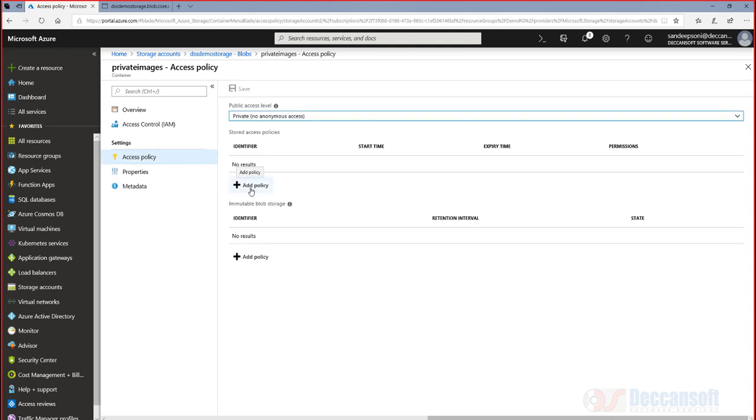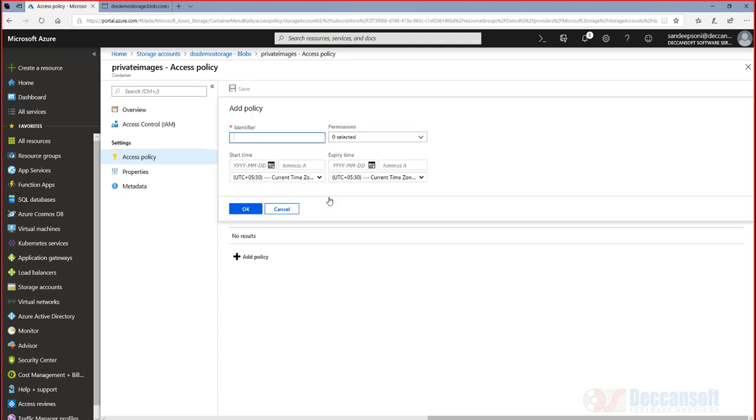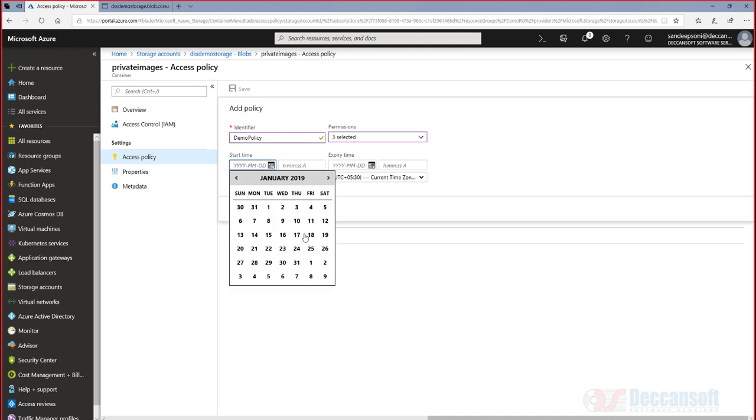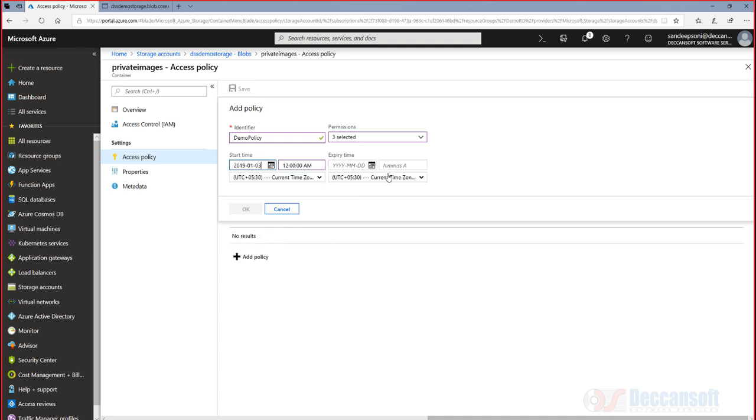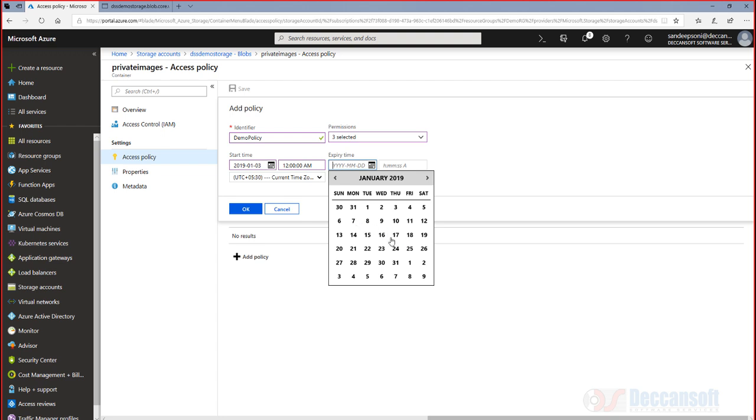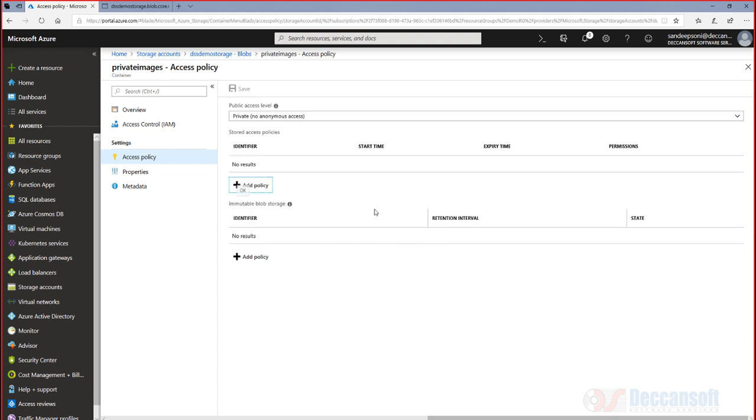I can add a policy here. Let's say demo policy. And for this policy, these are the permissions. From this date to this date, some random number I am choosing. A policy is created. Now what we do is, using this policy, we will create a SAS token.